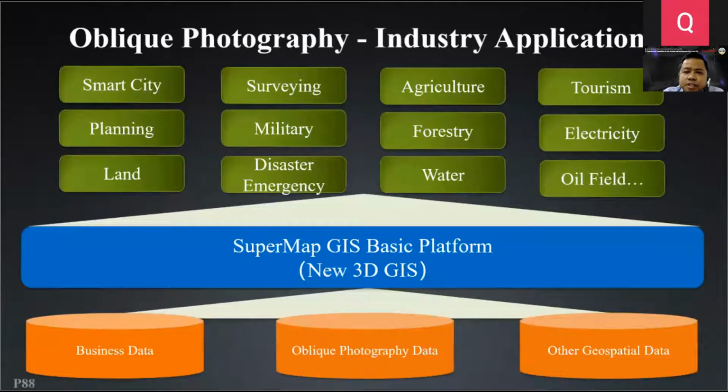So as one of the 3D data types, oblique photogrammetry data support a wide variety of industries, good for smart city, planning, survey, agriculture, electricity, and so on. As long as the industry needs 3D data to help visualize the real world in order to make better decisions, then oblique photogrammetry can support it. And here SuperMap acts as a bridge, as a liaison between oblique 3D data and other data to support problem solving in various industries.